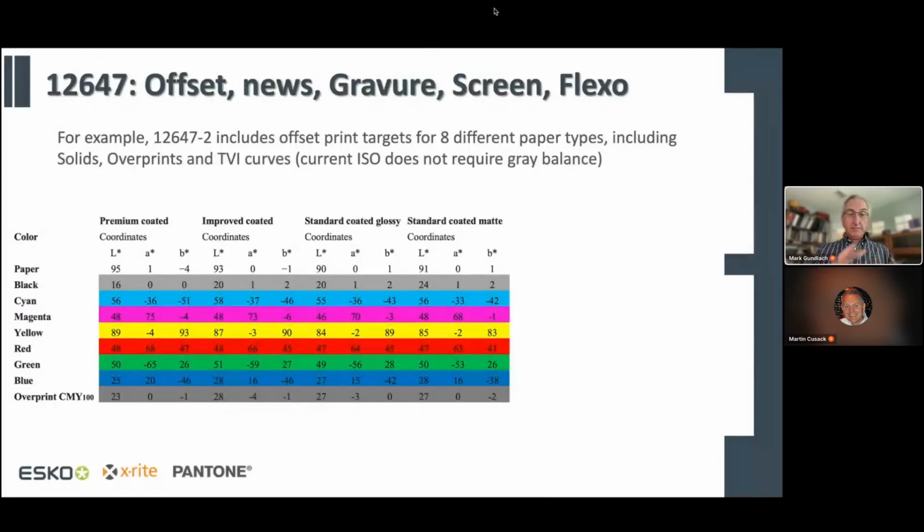And I'm not expecting you to memorize all the numbers here, but I want you to see that in this example, I've got 4 different print conditions. I've got premium coated, improved coated, standard coated glossy, standard coated matte, and each of these have target LAB values for the paper and the primary inks as well as the overprints. Those targets are part of the ISO standard, but they also trickle down to FOGRA or GRACoL or SWOP or Japan Color, and a variety of regional targets or standards.